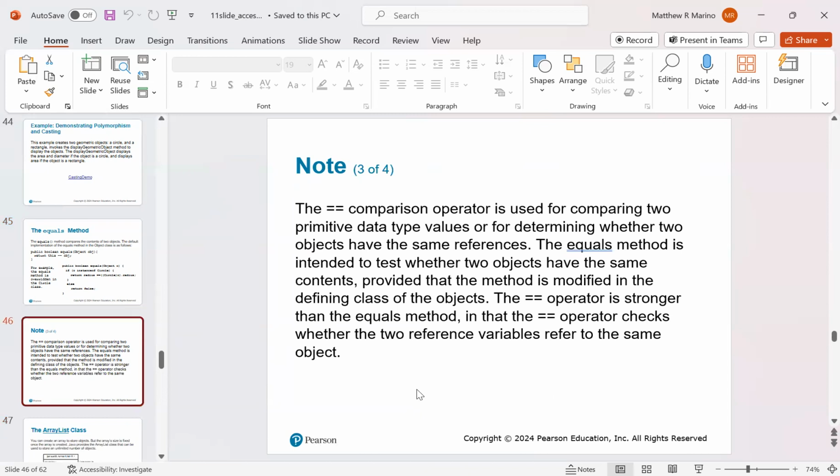You would use an equals if you were just checking to see if an int or double matches. Does 5 equal 11? You use the double equals for more advanced comparisons. It's stronger than the equals method. It checks whether the two reference variables refer to the same object.